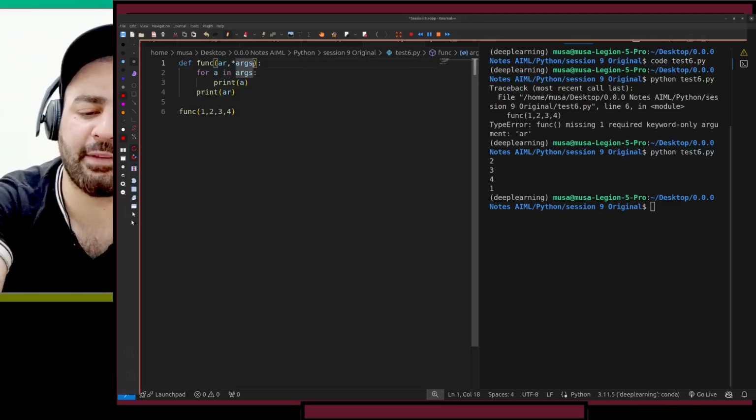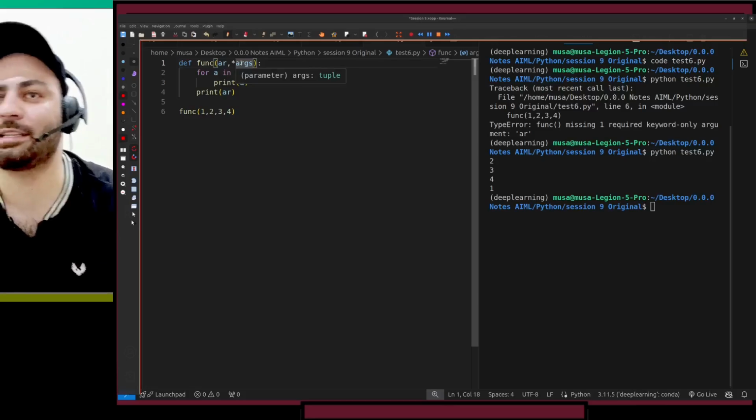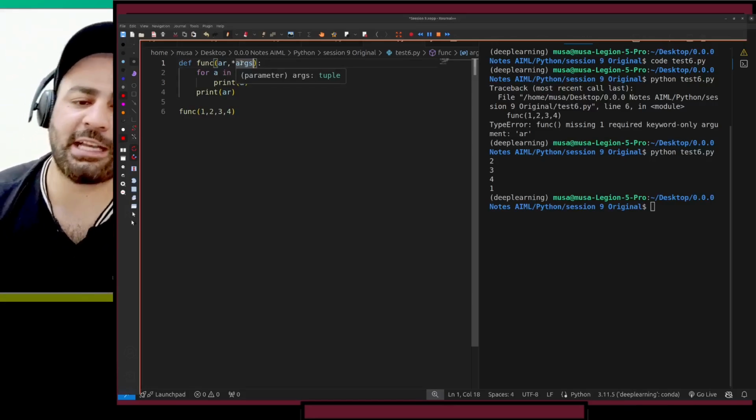And similar will happen with the keyword arguments. First we should have the mandatory arguments and then keyword arguments. And this is again a design choice. This is totally design. I had nothing to do with programming. This is a design choice. The designer designed it this way.